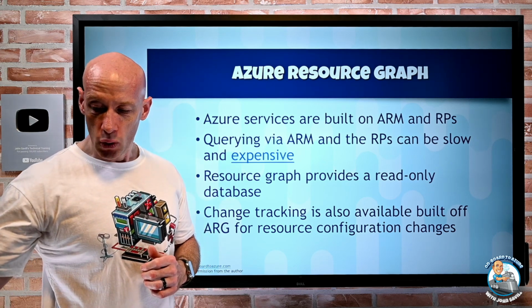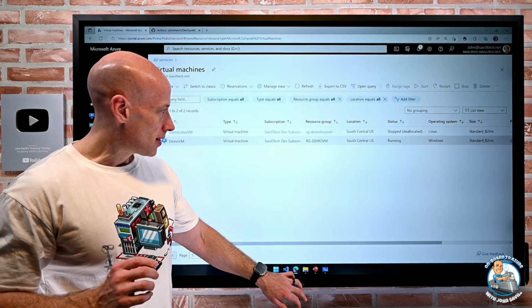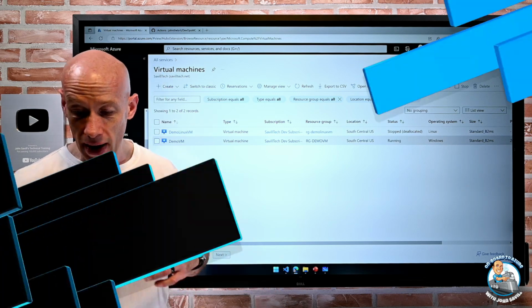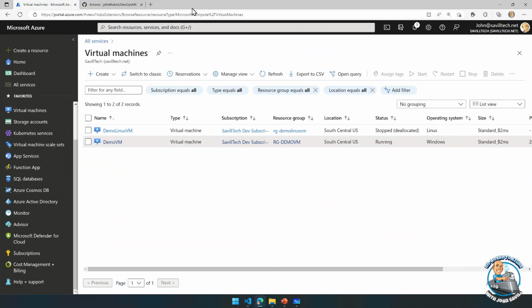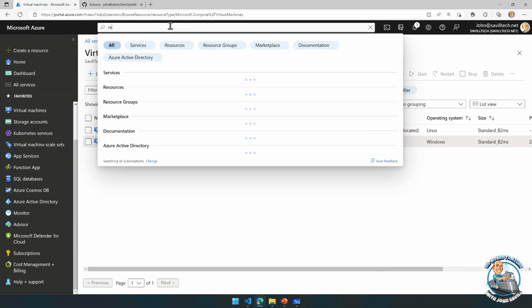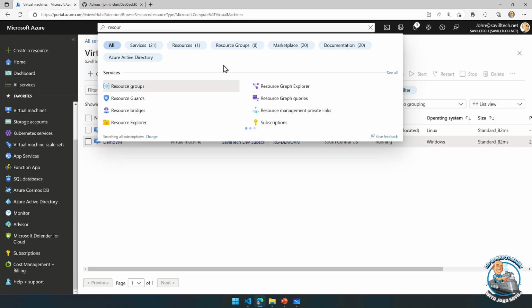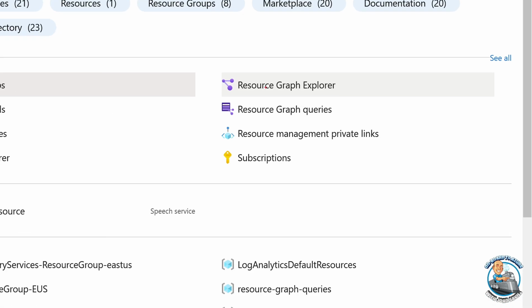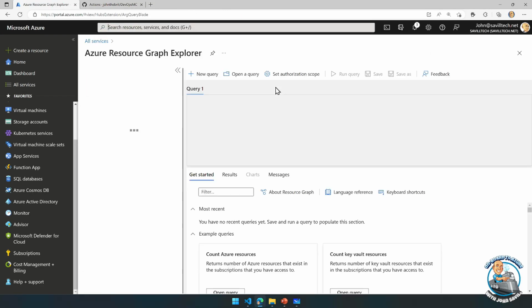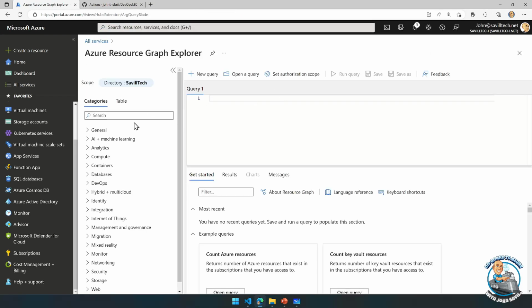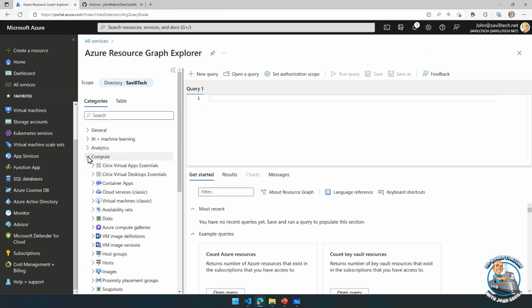So let's have a quick look at this in action. We can see it through the portal. If I just go to Resource Graph Explorer, we can see options here. It lets me look at the way it's storing the data. I can run queries, and then there are the queries themselves. But if I look at the Graph Explorer, we can see different categories.